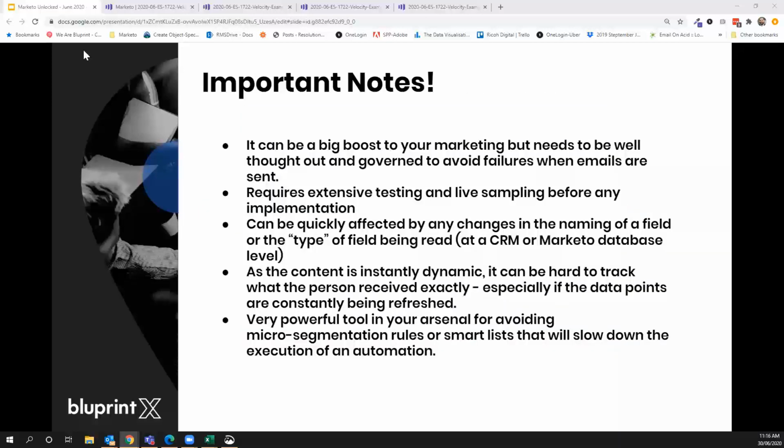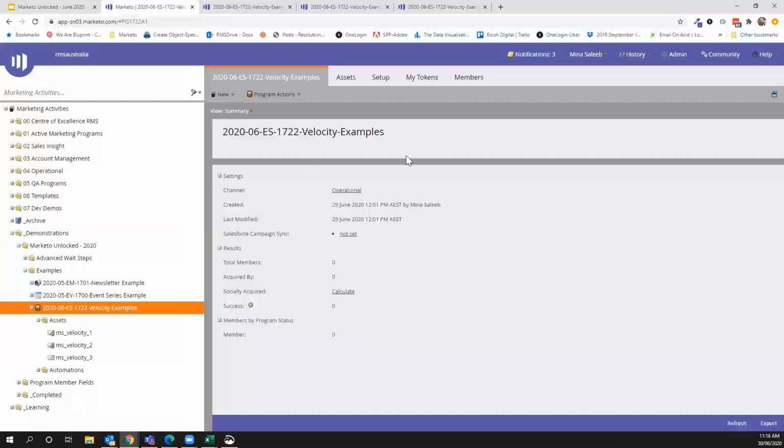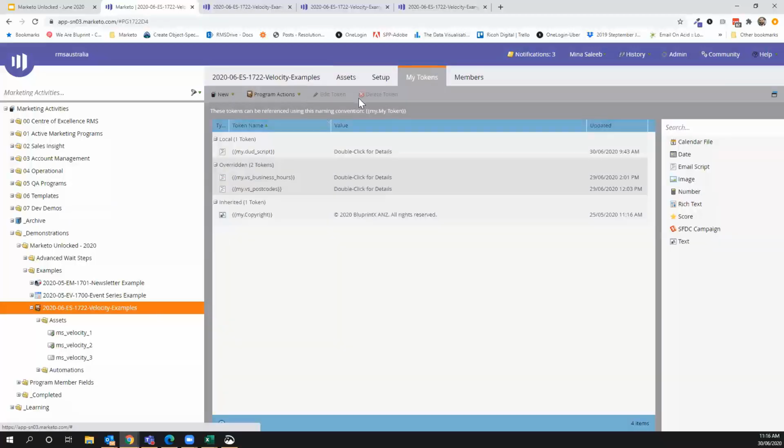Okay, let's have a look at a few. Inside of this mock program that we've built inside of Marketo, you'll see that I've got a few tokens. I have business hours and postcodes, and I've also got a local token. These two have been inherited but overwritten. I've made changes to them, and this one is only local to the program.